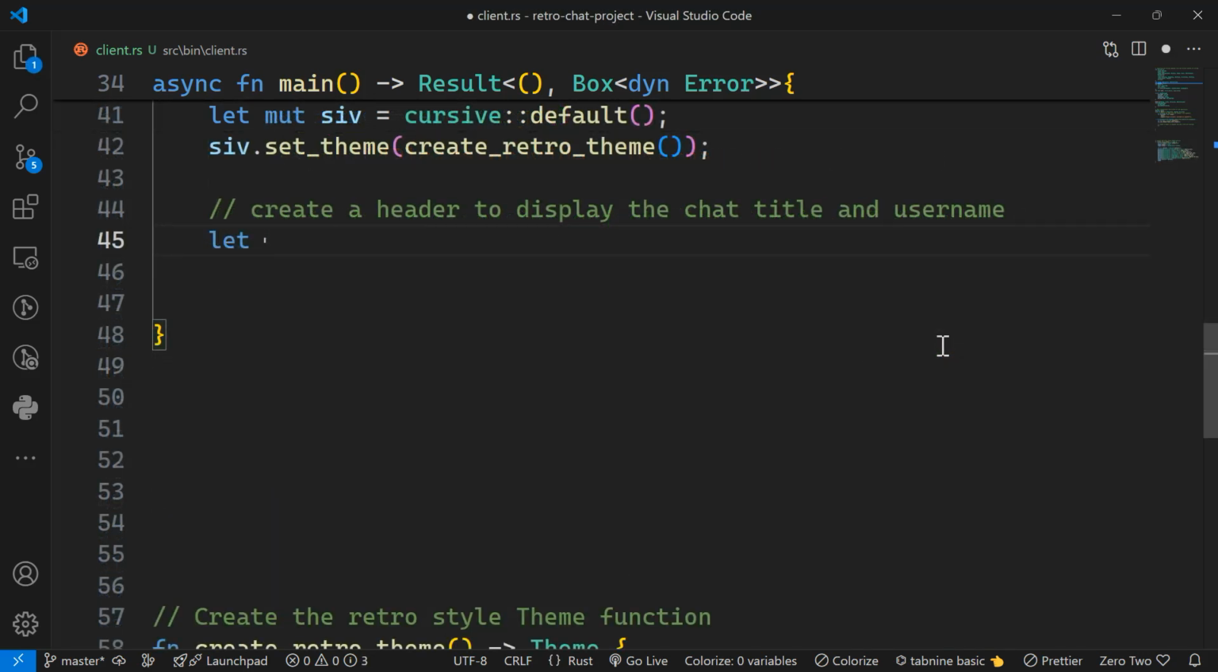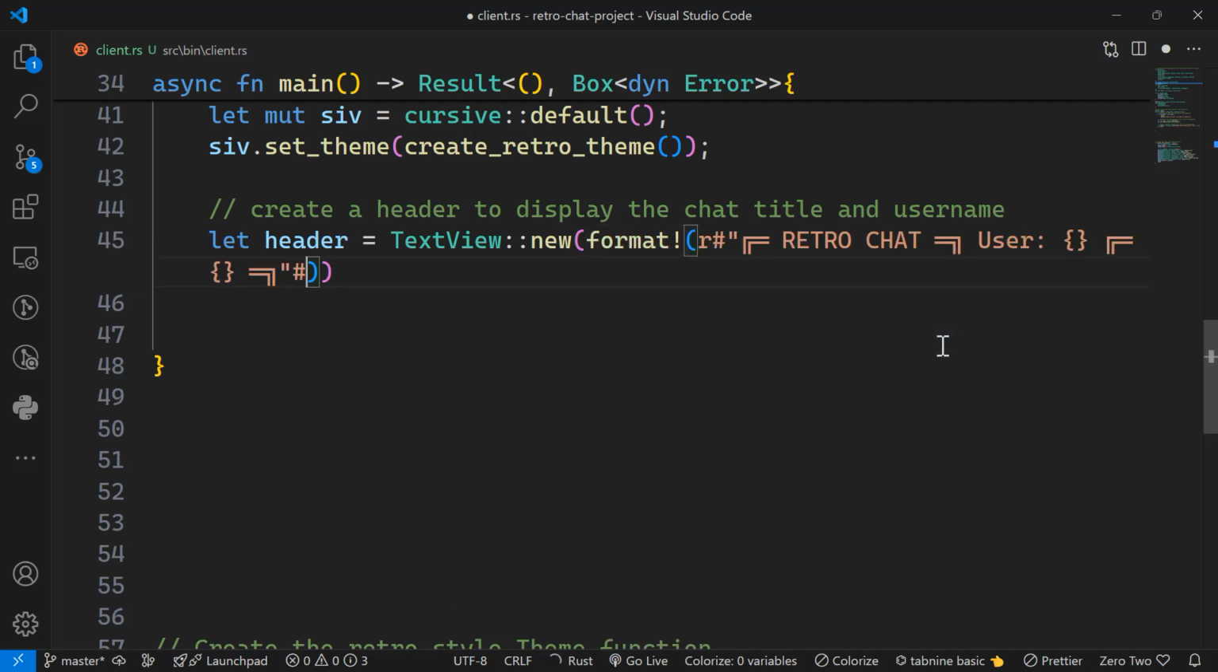So here, let me declare that variable header, and the header here is equal to the text view, obviously, and we want new format. And the format here is going to be like so, retro chat, and we want the user, whoever the user is, and the time of connection. So I need two different arguments here, the username and the local time. The indentation, of course, is not important in Rust. It's a Python thing, but for me, it's more of an organizational thing, just for my eyes, to not get lost.